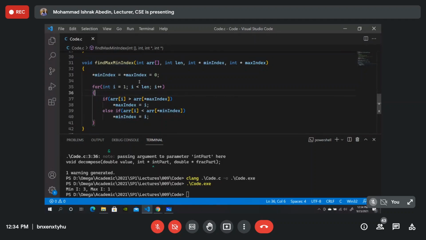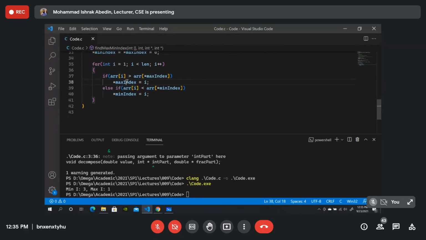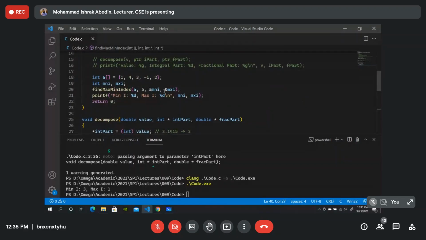So we set those two original variables in the main function to 0 by dereferencing them, and then we loop through the rest of the array. We find whether any place is greater than the maximum value or less than the minimum value respectively, by using that index and finding that value. If it happens, we update the original variables that the max index and min index pointers point to. So after this loop is over, these two variables which we passed the addresses of, mni and mxi, will hold the minimum and maximum index.